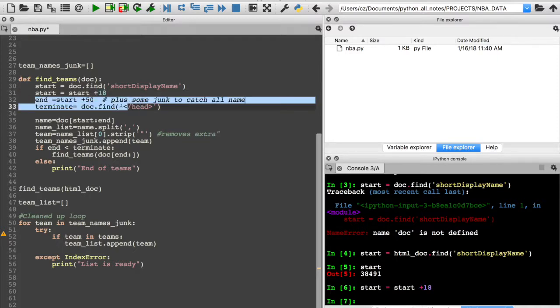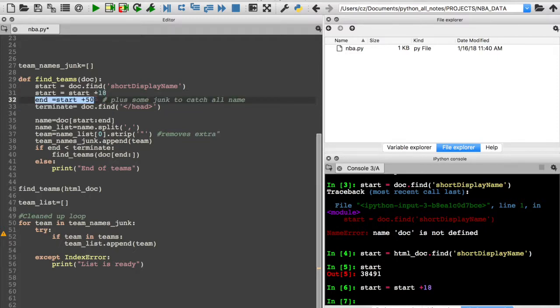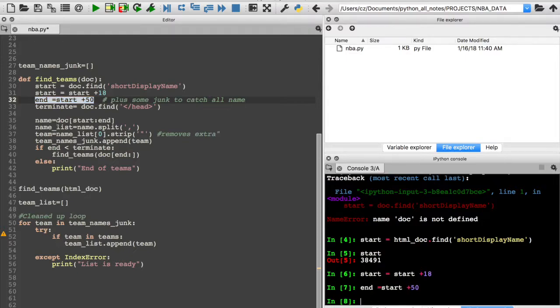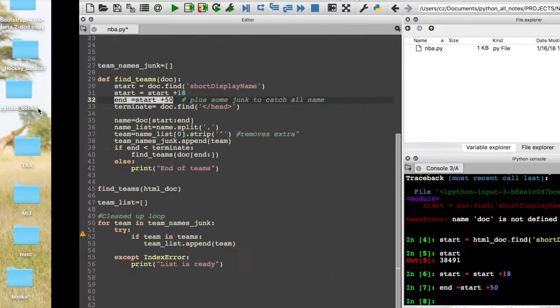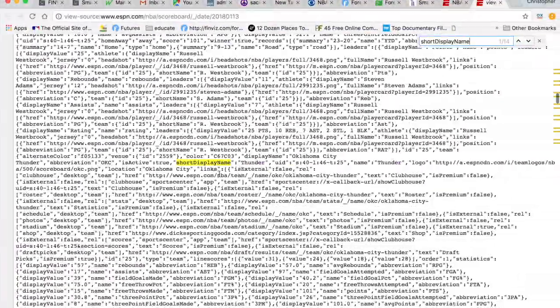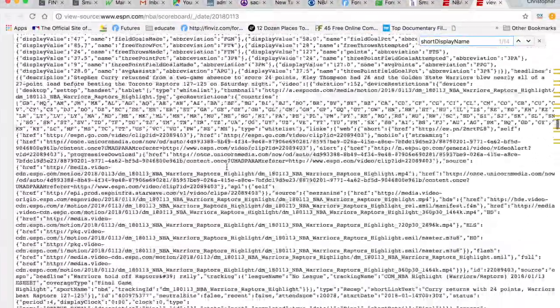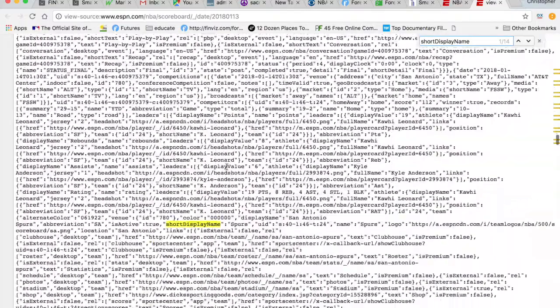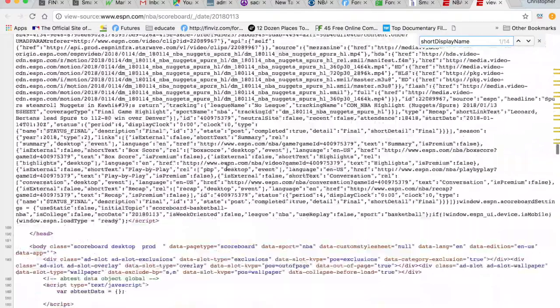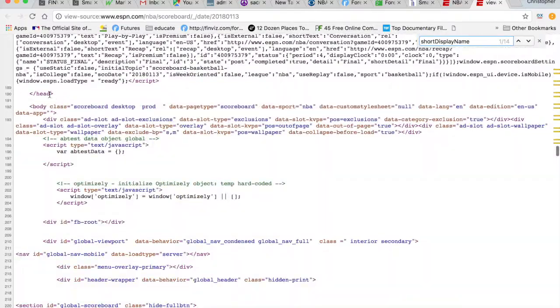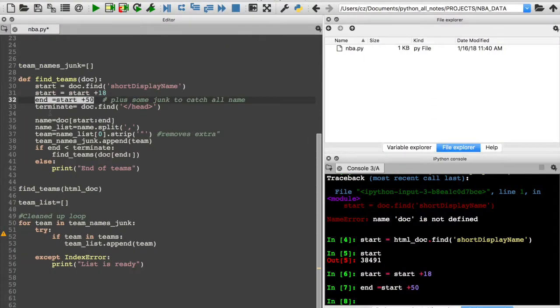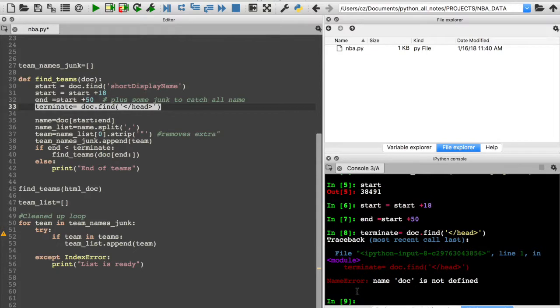Okay, end, we're going to end it at our start plus 50 more characters, just to make sure we catch everything. And terminate. There's no reason to go through all of this HTML file, because all these scores and sports and team names are going to be contained in the HTML header. So we're going to terminate at .find head. Let's find that position. Okay.